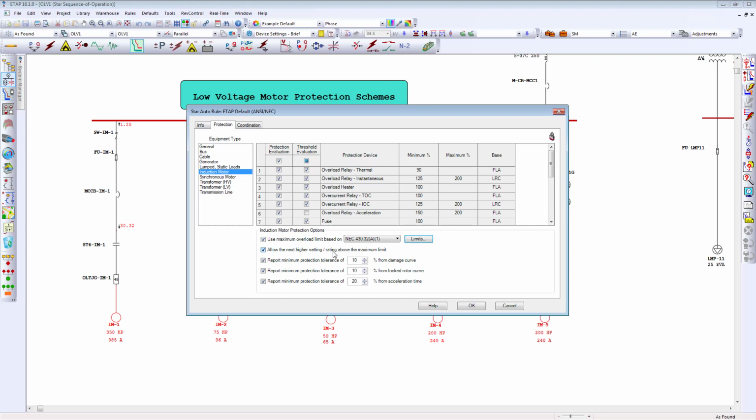If the exact setting does not match the proper protection or pickup, you can go with one level higher if it is acceptable by NEC. The other three checkboxes are supporting the proximity check. These are checking the time and current margin between the time current curve of the protective devices and the damage curve or the thermal limit curves of the motors.